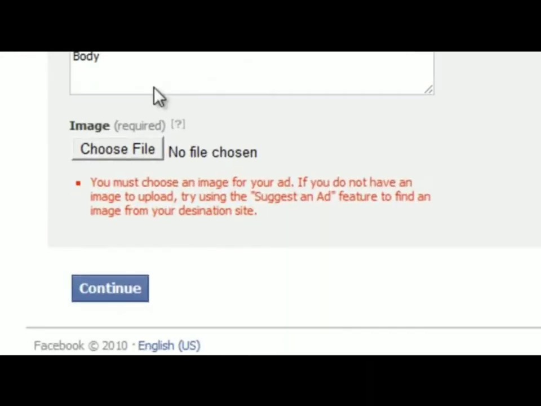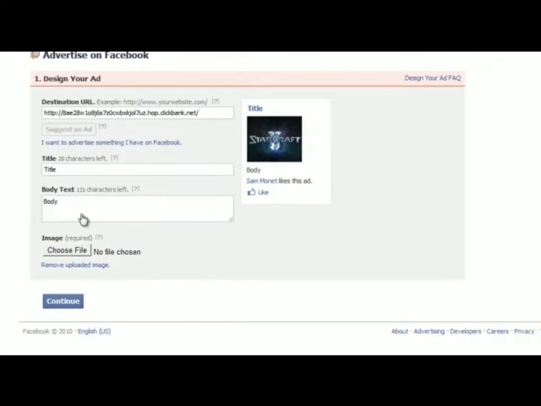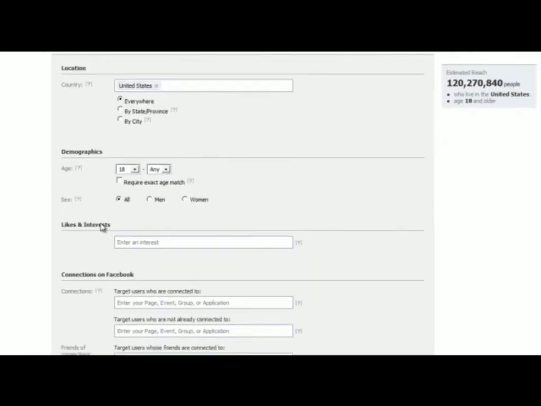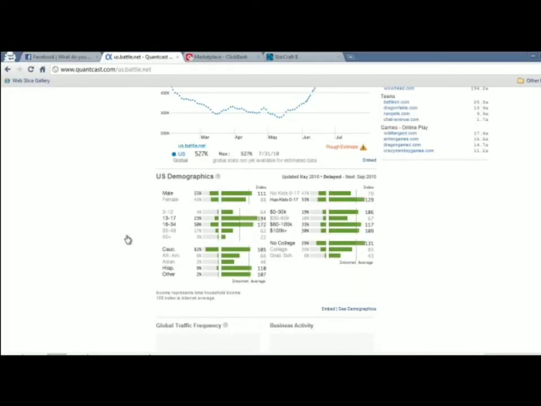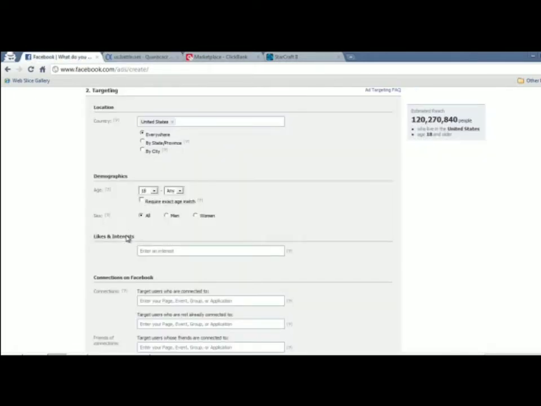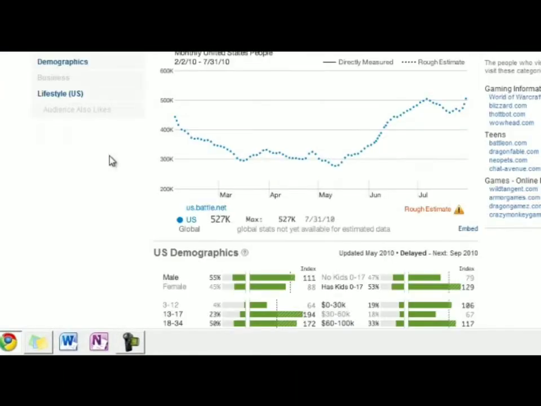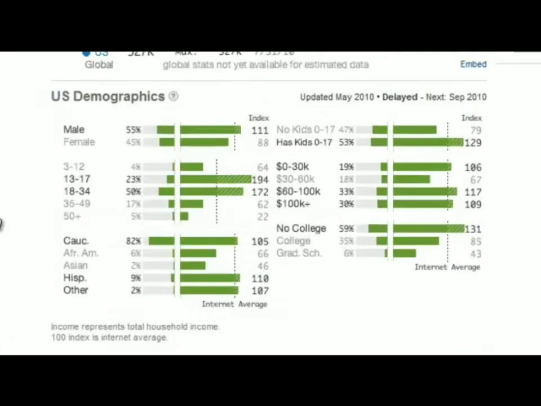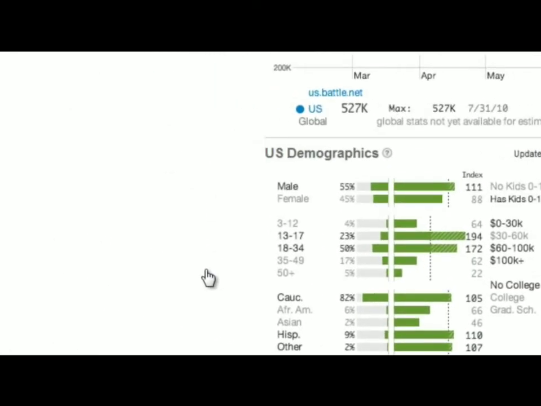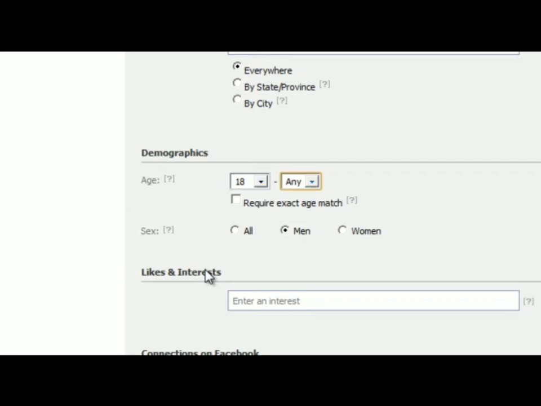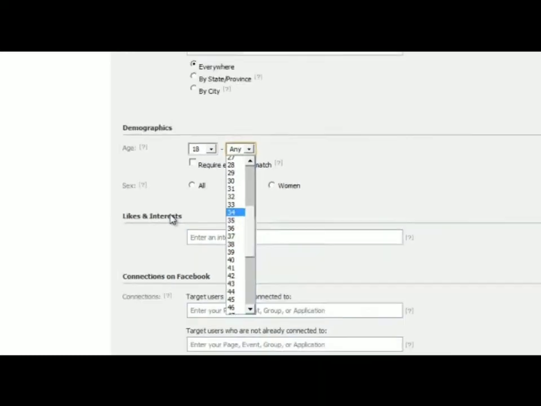You'll see here that you're required to put an image. So let's find an image. There's our image. And let's click continue. And with the information that we gathered from Quantcast, we can target our ad. Now mostly males, so maybe you want to target males. And let's see what age group. Between 18 to 30. It says 18 to 34. So let's go 18 to 34. And that should be it.